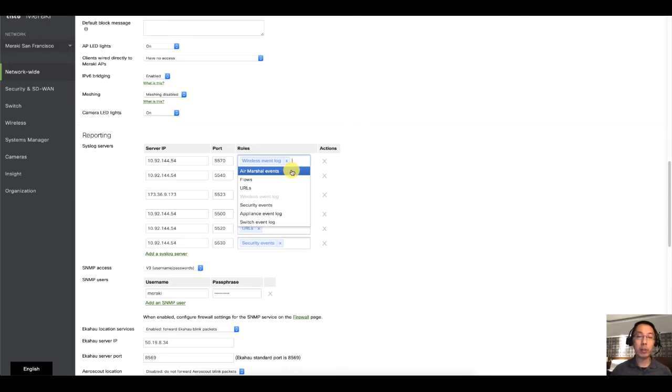And you can see, depending on the types of devices you own, you can do everything from exporting wireless events, security, etc., even flows and URLs. You can actually put multiple SYSLOG servers if you're running a backup SYSLOG server, primary, etc.